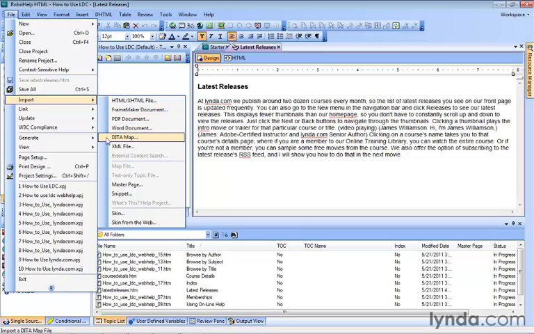Then we get to the DITA map, the data maps. Darwin Information Typing Architecture. It's an XML-based structure for creating, producing, and delivering information. And a DITA map file references one or more DITA topic files, and they can be imported as well into RoboHelp. XML files as well, and when you import an XML file into an existing project, there are a number of options found in the import handler. So let's go back up to HTML.